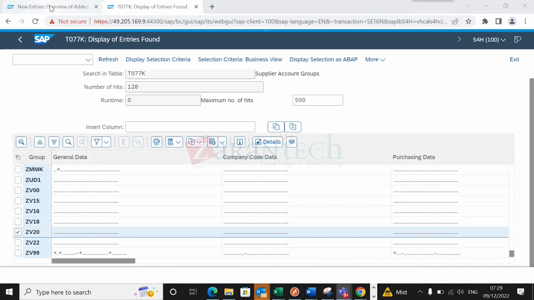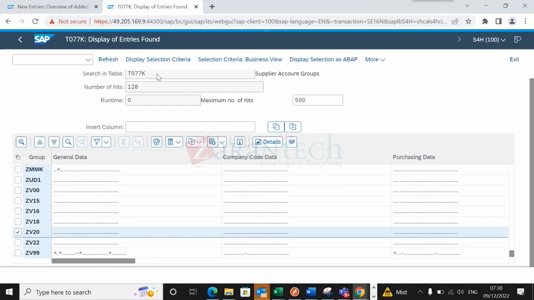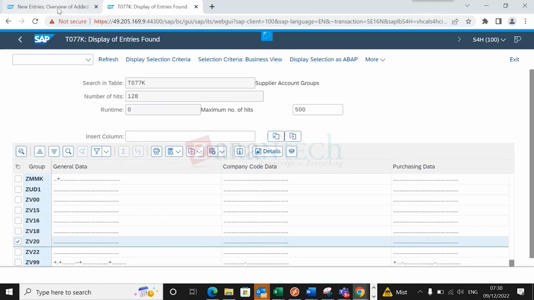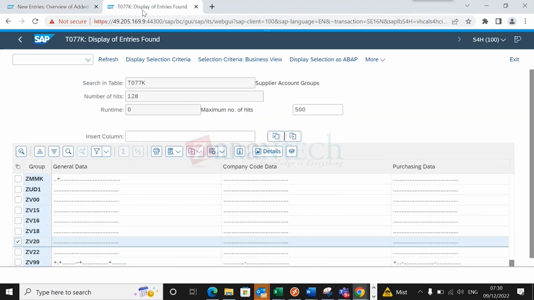BP group table, I'm not sure. TB001. Yeah, try TB001. BP group is ZV20. Vendor account group is also ZV20. Maybe then we can give this. No, one is ZM and the other is ZV. Maybe let's go to TB001 and see.